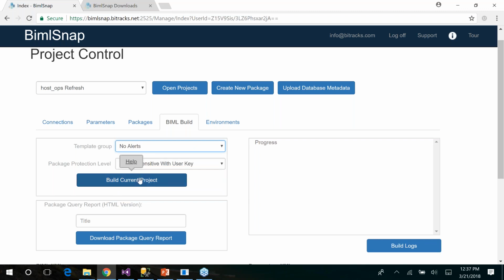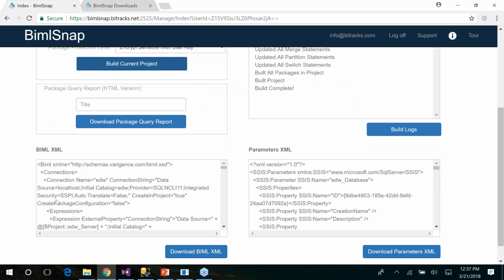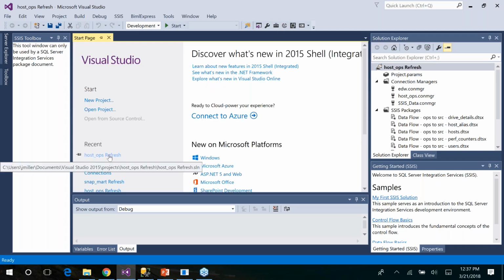To actually build, you click Build Current Project, and you can see that it's populated these two boxes. This is your Biml, and these are all your parameters. So this will correspond to, if I go to Visual Studio, this is actually a different project. Let me open up the host. Oh no, that's the right one, sorry.